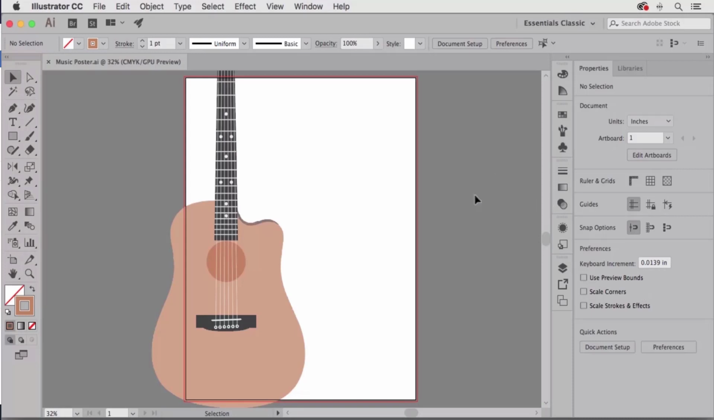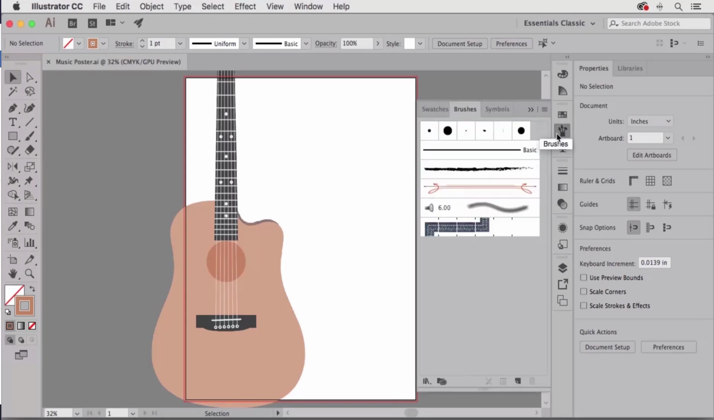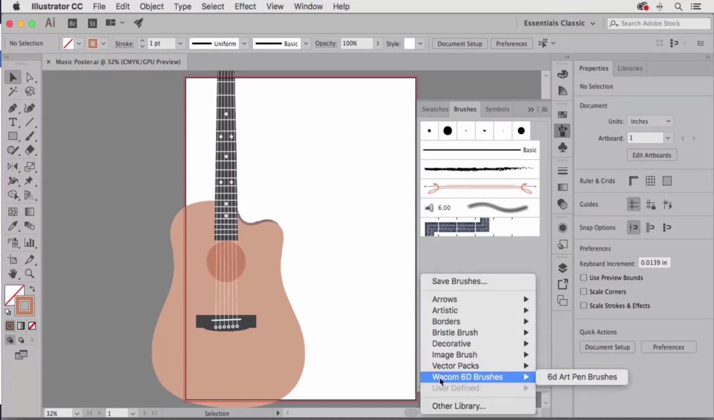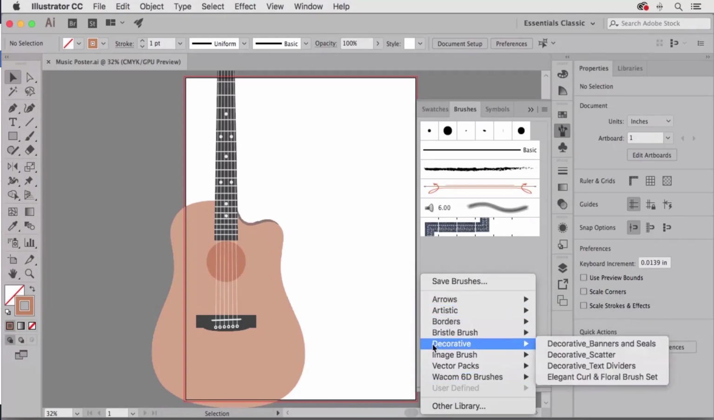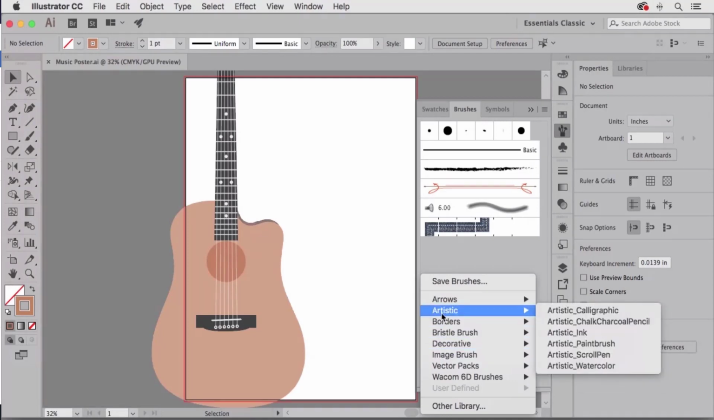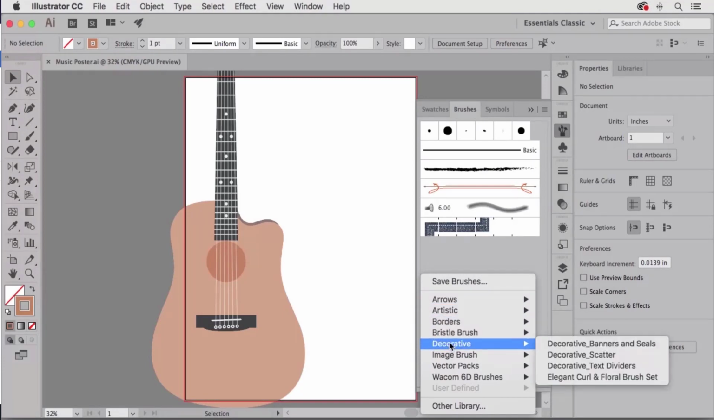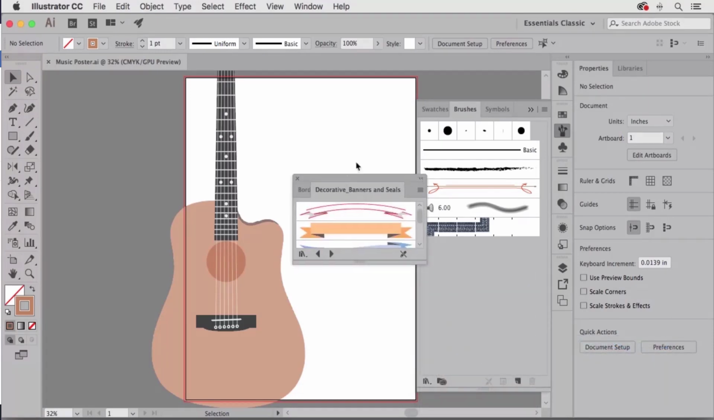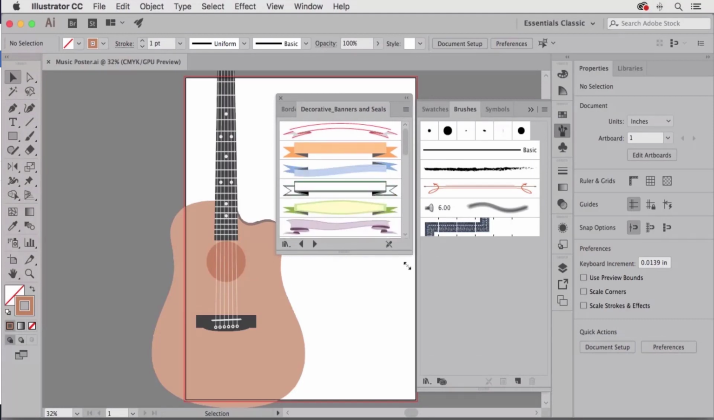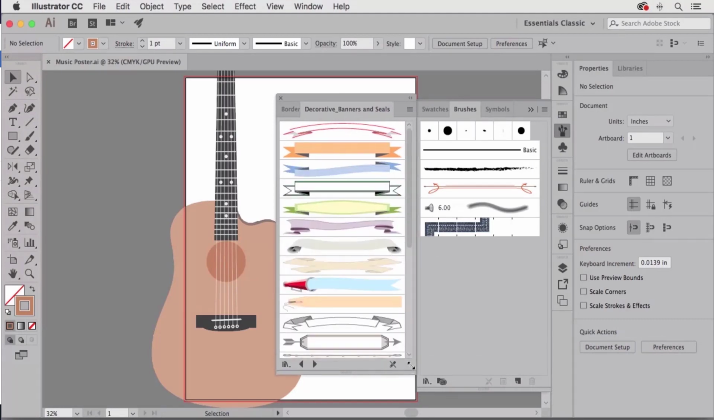Now, to get your feet wet with using brushes, one of the ways you can do this is by coming up here to the Brush panel. And down here at the bottom, you can click on the Brush Libraries menu, which gives you a multitude of categories that you can use for discovering different brushes. So for example, let's go with Decorative, and I'm going to choose Decorative Banners and Seals. And you'll notice that these are the different brushes that we can use in our artwork. So let's say we wanted to use this one here.